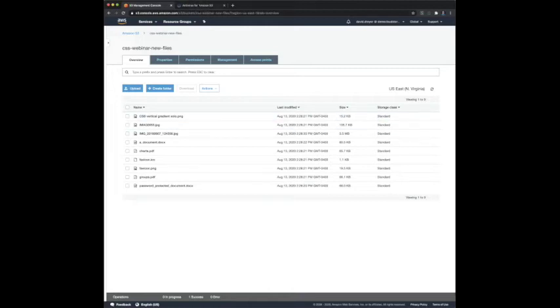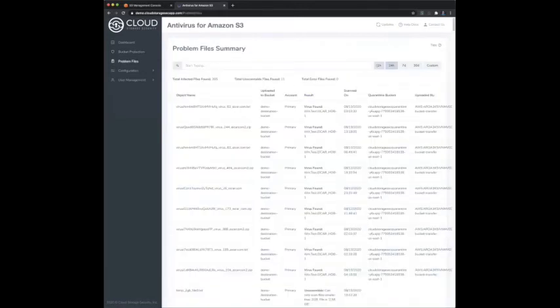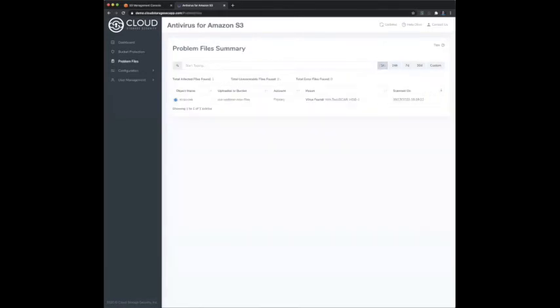And if we go back to the console, we can see here on the problem files page, if I switch over to the 1 hour view, there's that virus file I dropped in there. It's already been identified and reported in an easy to find location. And so it's easy to see what activity has been happening in your buckets that can put you at risk.